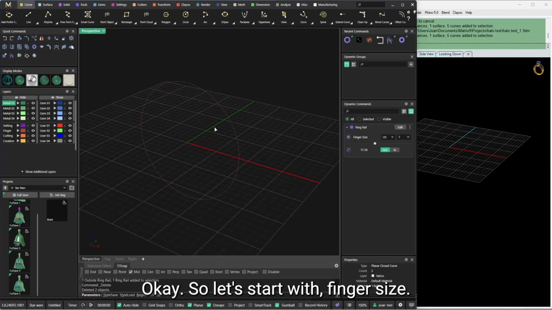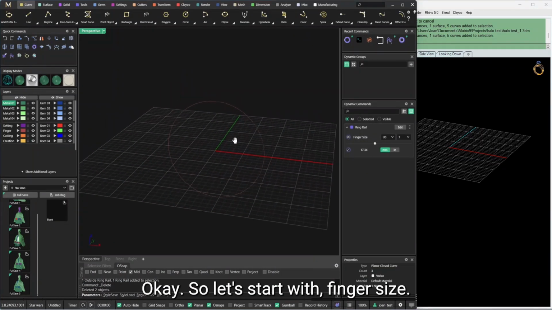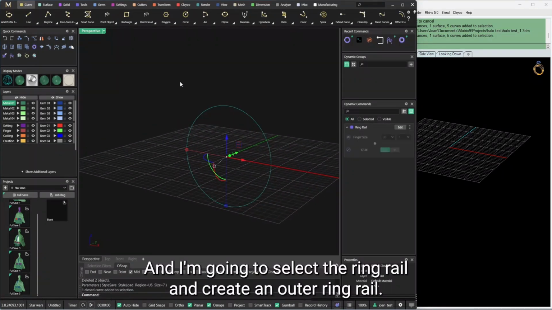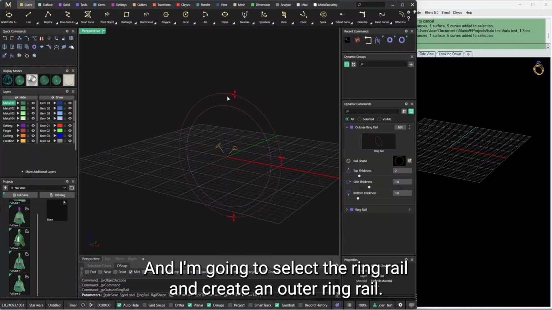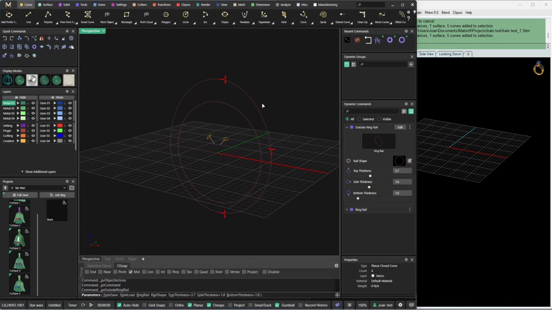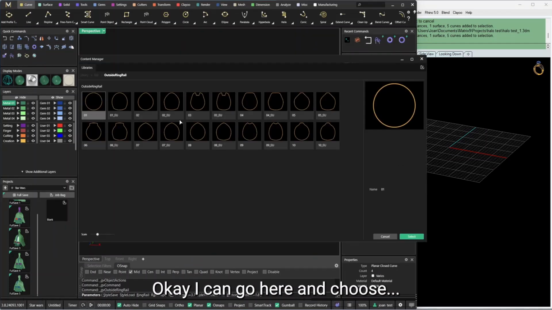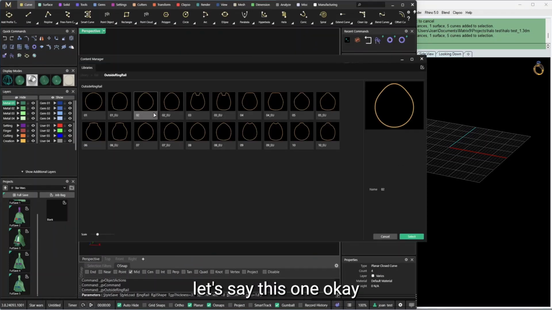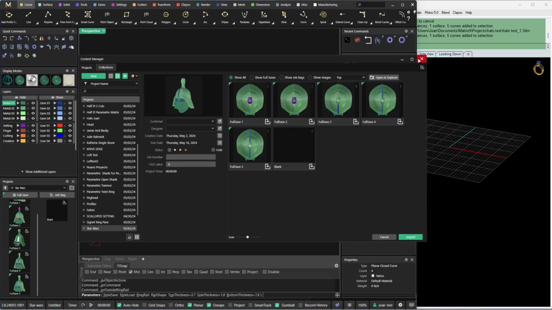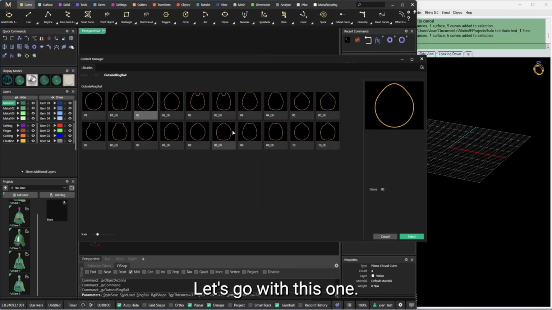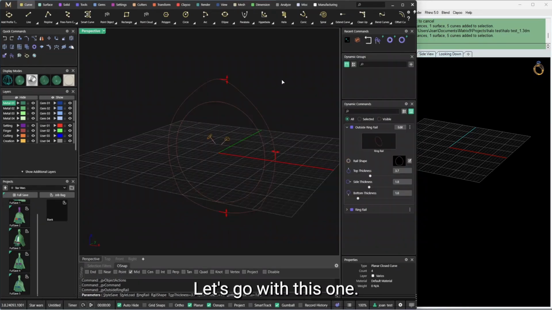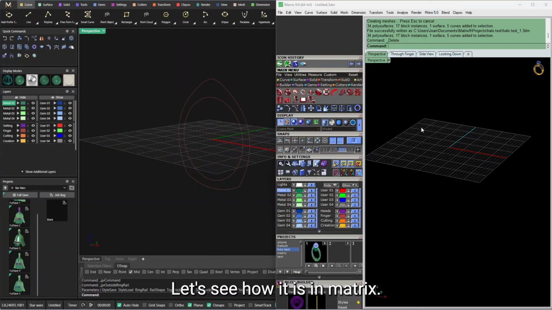Okay, so let's start with finger size, let's say size 7, and I'm going to select the ring rail and create an outside ring rail. Okay, I can go here and choose, let's say this one. Okay, I don't like this one. Let's go with this one. Okay, that's fine. Let's see how it is in Matrix.